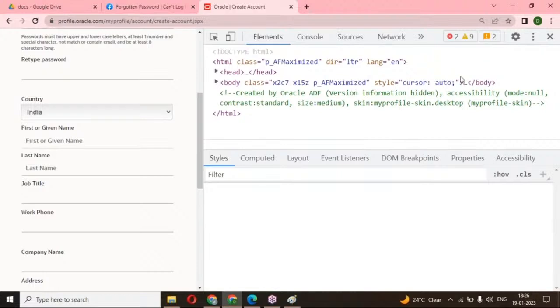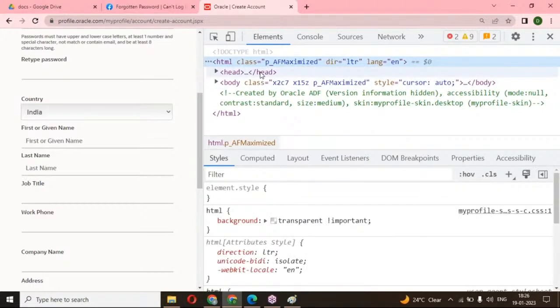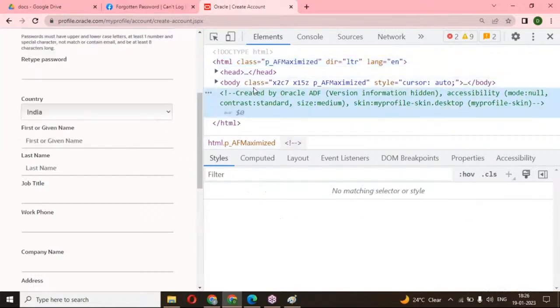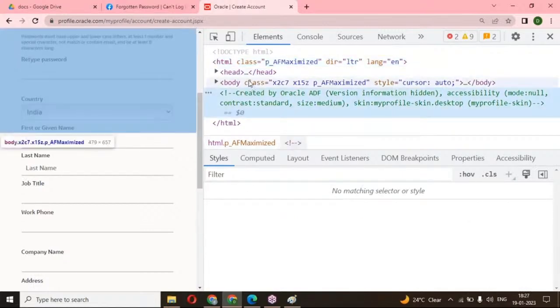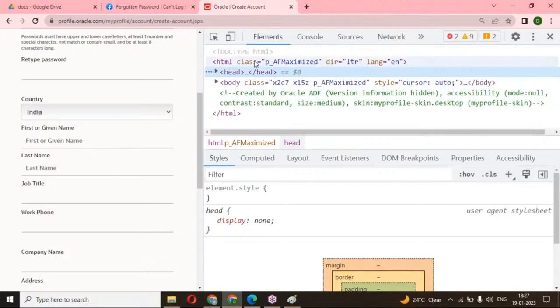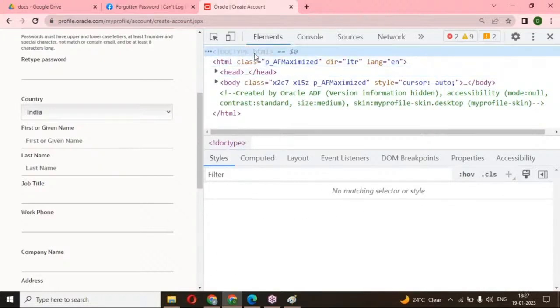See here, I'm showing the doctype HTML, head and body. Doctype HTML tag, head tag as well as body tag, you can show like this. Here doctype means document type: what type of document I am using here, that is doctype. Doctype HTML, head and body is the standard code of HTML.